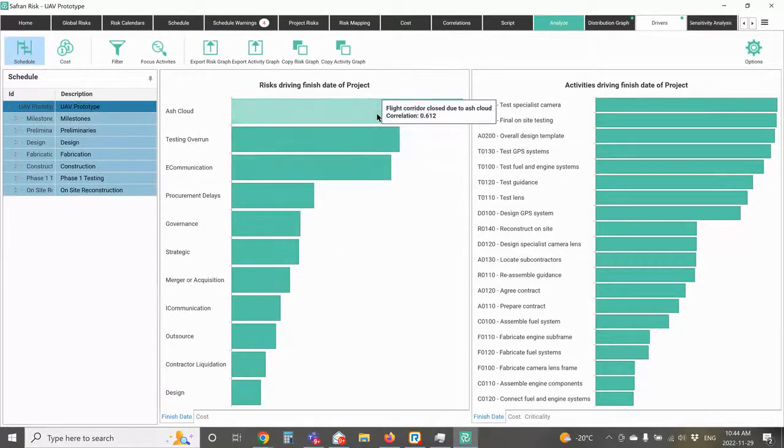Now, you'll notice that when I look at these risks, they are all coming up with a correlation factor. It says that the biggest impact on my overall project is the ash cloud, which has a correlation of 0.6, followed by testing overrun, which has a correlation of 0.44. Now, the project team will immediately say, well, what does that mean? What's 0.6 versus 0.4? The glib answer is that the ash cloud's having about a 40% bigger impact than the testing overrun. But that's not really going to satisfy our project team. The project team wants to know, how many days is this costing me on my overall schedule?